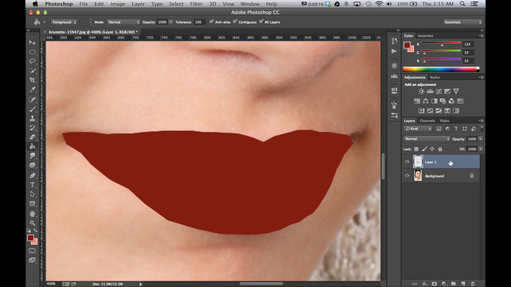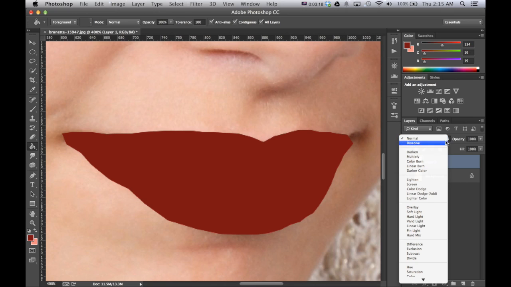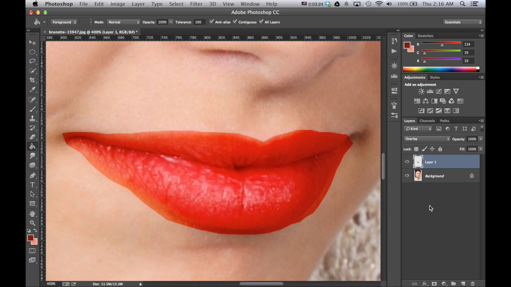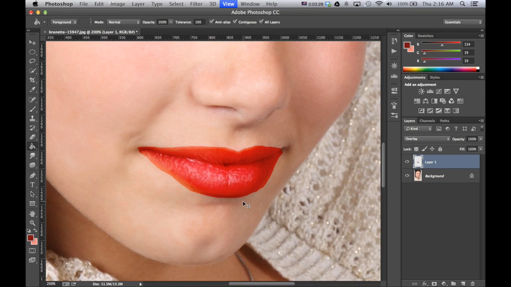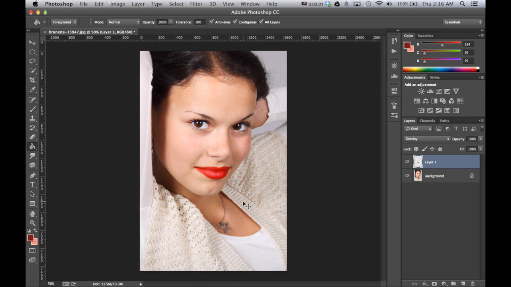And then come over to our layers panel. And then for blending modes, we're going to switch to overlay. And then right now you can already see how we're creating that lip gloss or lipstick effect.